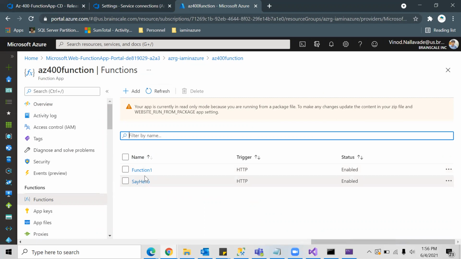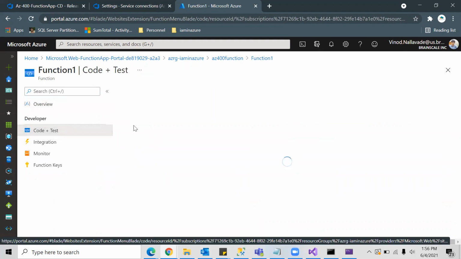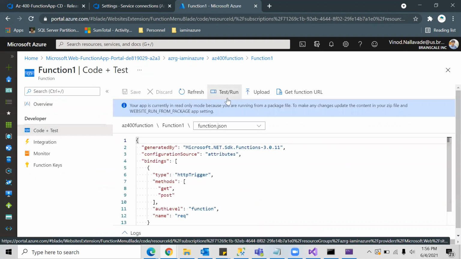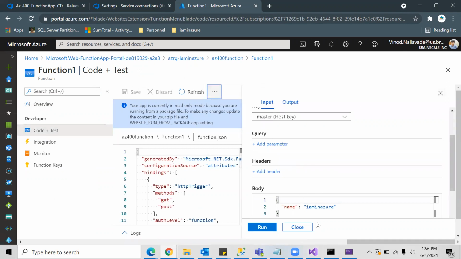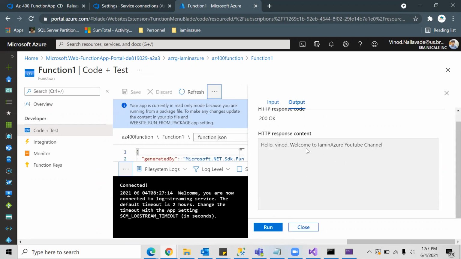One is function 1 and the other is say hello. So let's try it out to see whether they have really changed the code. So let's set test, and I'm going to pass this I'm in Azure, or else I will send my name this time, and run. So let's run this and see what the message is. Okay, you see this time the message has changed, which is welcome to I'm in Azure YouTube channel.